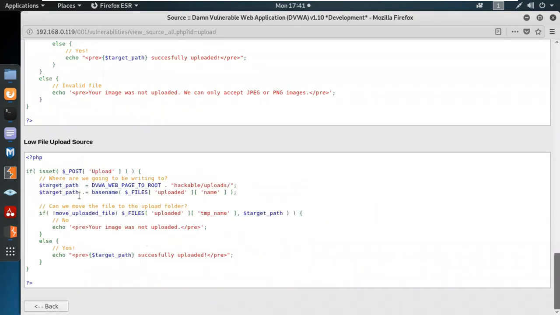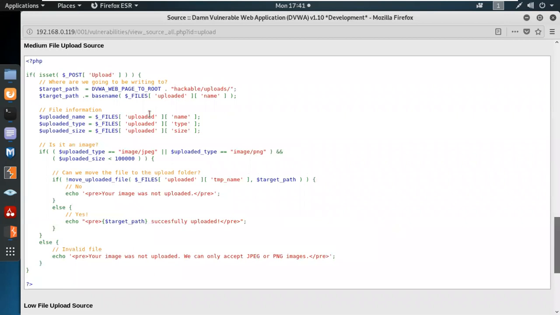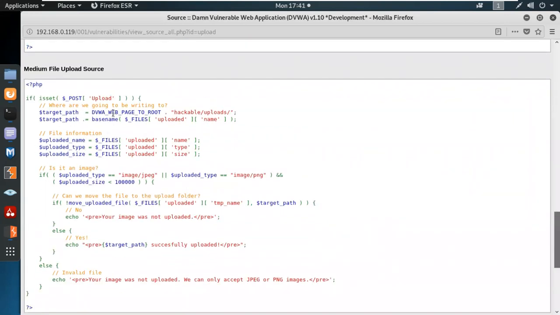See this one. This was the low version that we were using. Now check the first version, the medium version. The file should be your image and PNG file only. Now they have given input: is it an image file or not? And they have given the size of the file also, because see, the name, type and size.